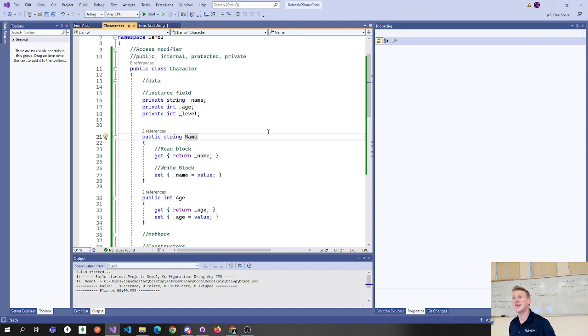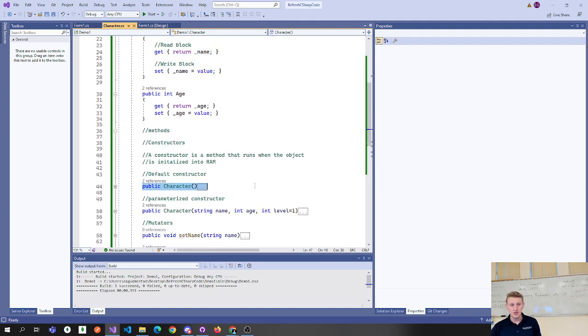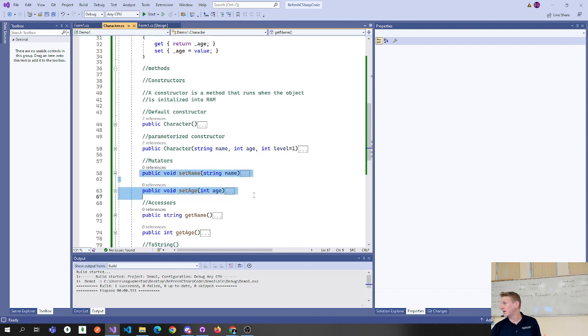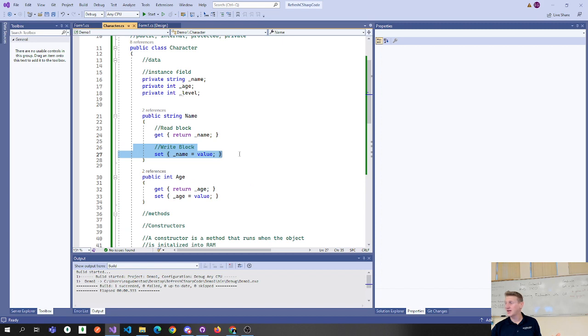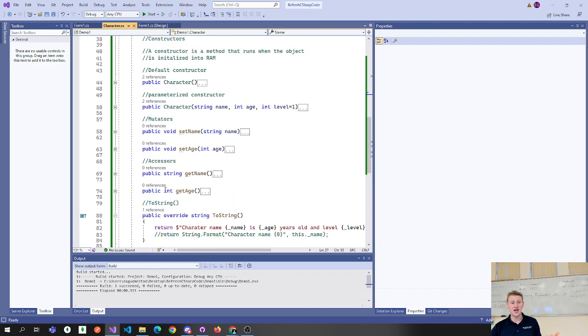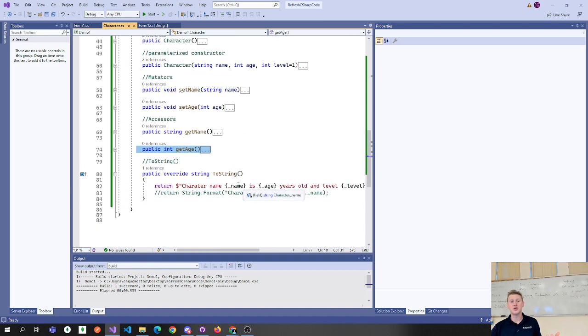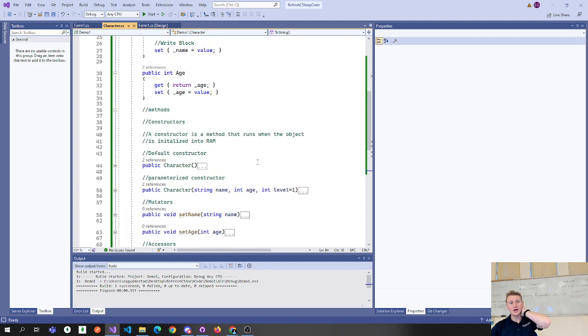Once you understand what a property is, ultimately it's all about these instance fields, putting data in and pulling data out, right? You can put data in using a property, using a constructor, or using a mutator. Pulling data out, you can pull data out using a property, using an accessor, or using a ToString. But it's all about putting data in, modifying that data, pulling data out.